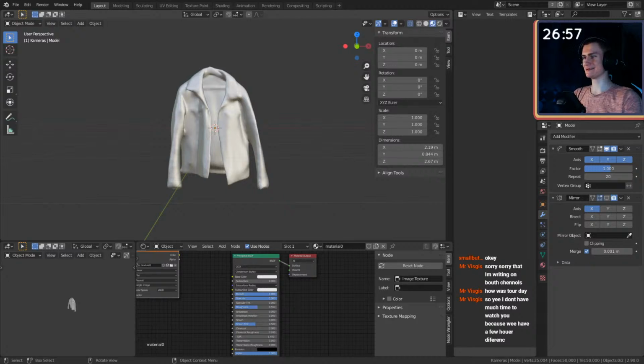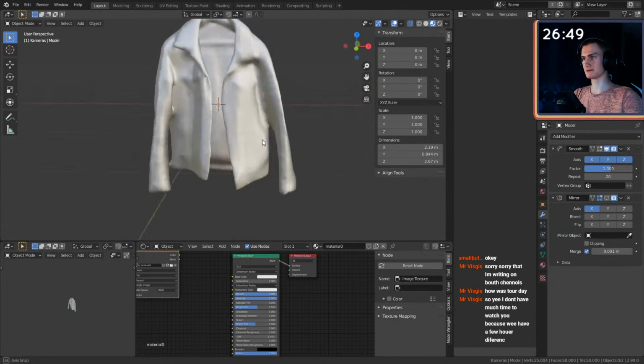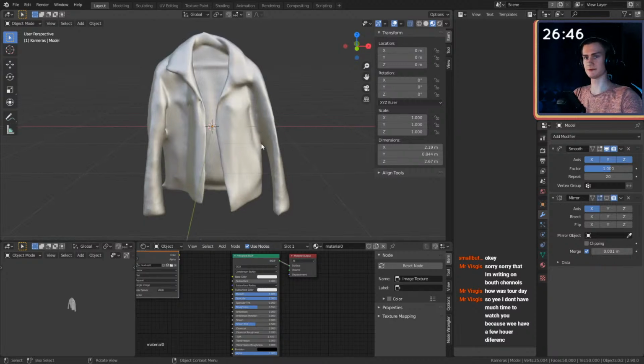As I said, using this is a little bit harder, because the model is already so detailed that it's a little bit harder to use.